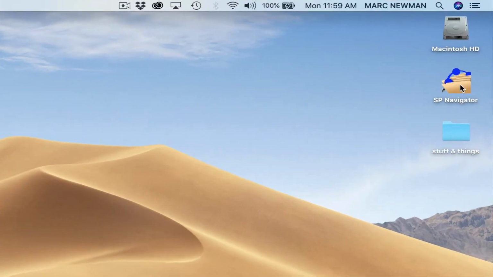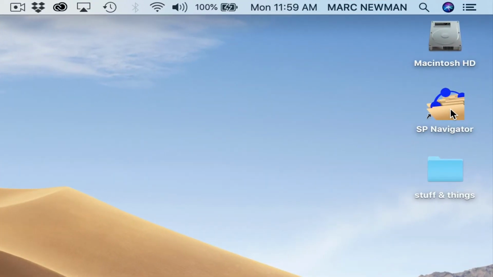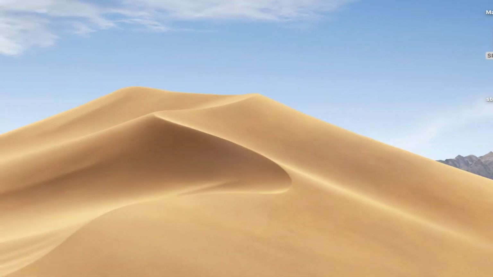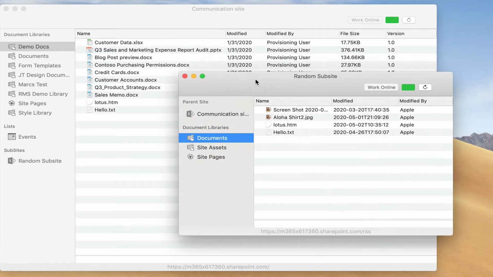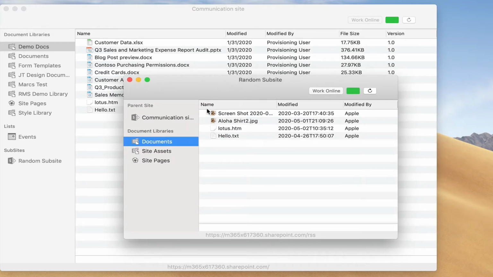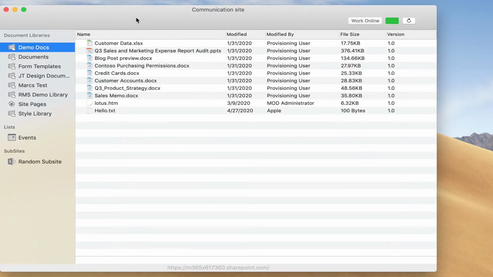I have created a link on the desktop. It doesn't install with a link on the desktop, but if you want you can create an alias. The first thing it'll do is find your last windows that were open and open them, taking you to the document libraries or the lists that you were in before. In this case I had two sites open, the main site and a subsite. I'm going to close the subsite window just to show you how I opened that.